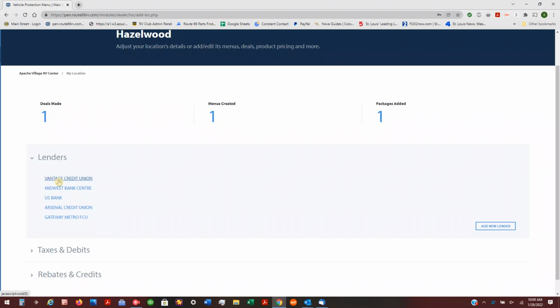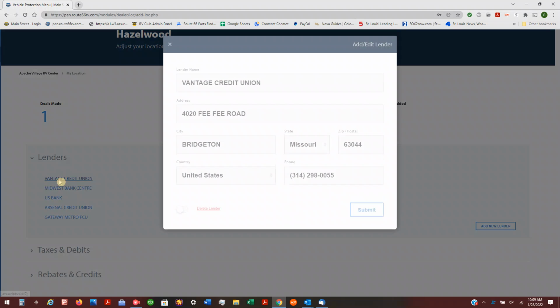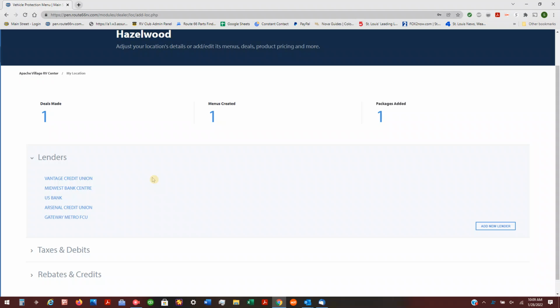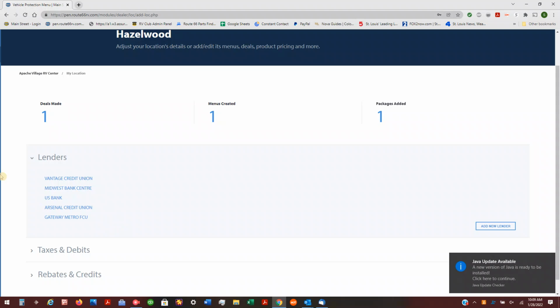And if you need to change any information on a lender that's already entered, you would click on that lender's name, make that change, and click Submit. So this is where we house the lenders, and when you're in an individual person's deal, it's going to be a drop-down box where you will select that lender.